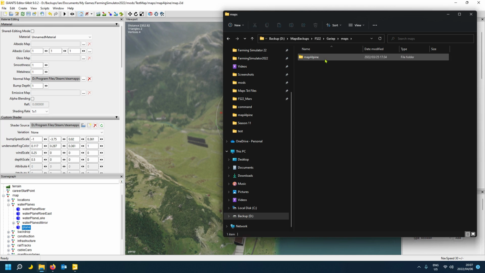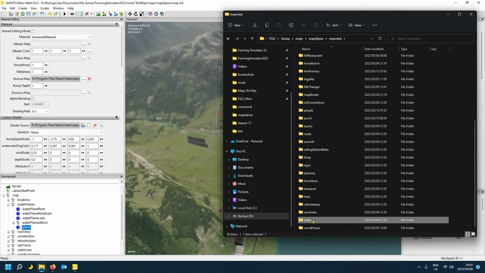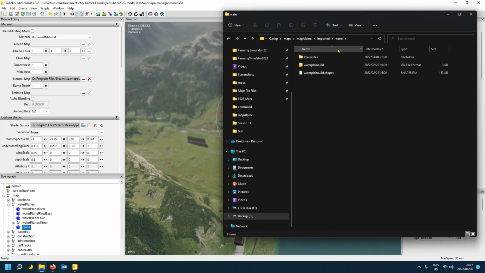You go maps, map Alpine, import it. Right at the bottom, there's water for you. And then you just take all these little files. If you've opened the zip, obviously you can't import from here. So then you unzip the map. So this is the files that you want to import.